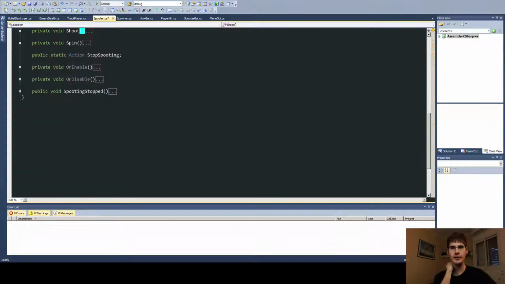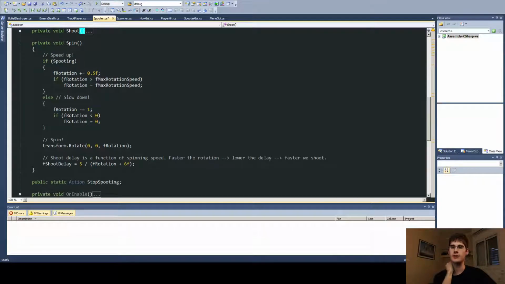That's shooting. Now let's do spinning. Okay, if I'm shooting, I speed up, and if I'm not, I slow down. That's pretty much it. My rotation, I just increase it. If it goes beyond my maximum rotation, I make sure that I stay exactly at my maximum rotation, don't go overboard. Same exact thing with slowing down. If I'm letting it go, then it just slows down. Same thing.